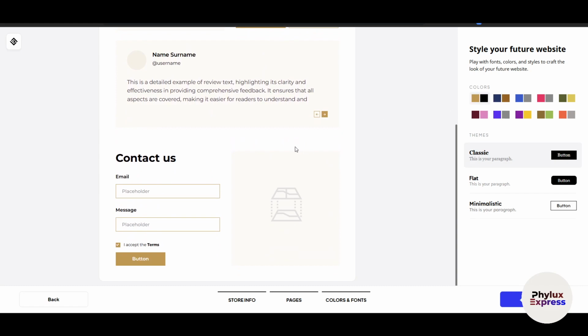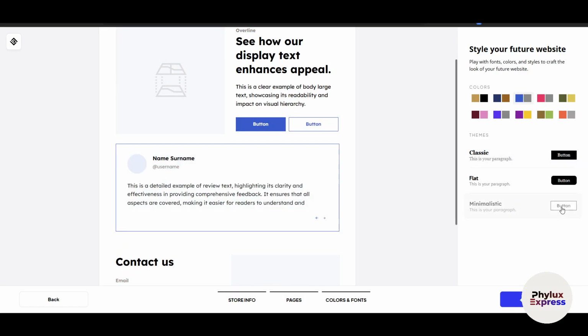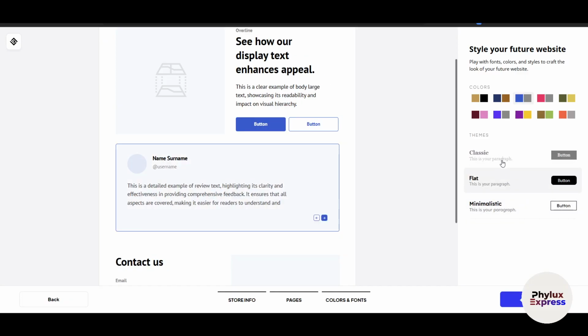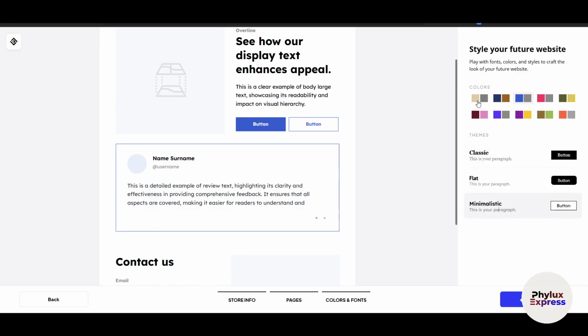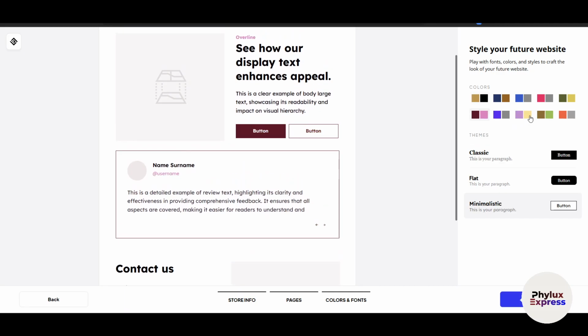Now I want to add a different set of colors. You can see here these are very simple colors. So I can give my own colors. Let's say minimalistic. So this is minimalistic, flat, classic. I want minimalistic here, and I want this set of colors, very simple. And let's say this pinkish is also fine. Now I will just go and click on generate once you're okay with it, right?